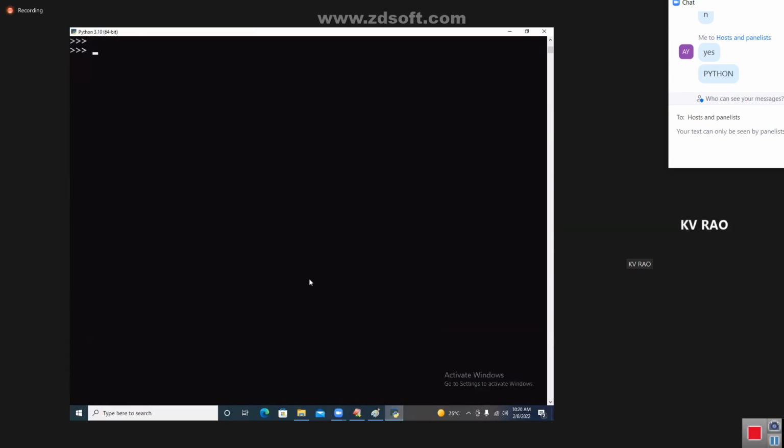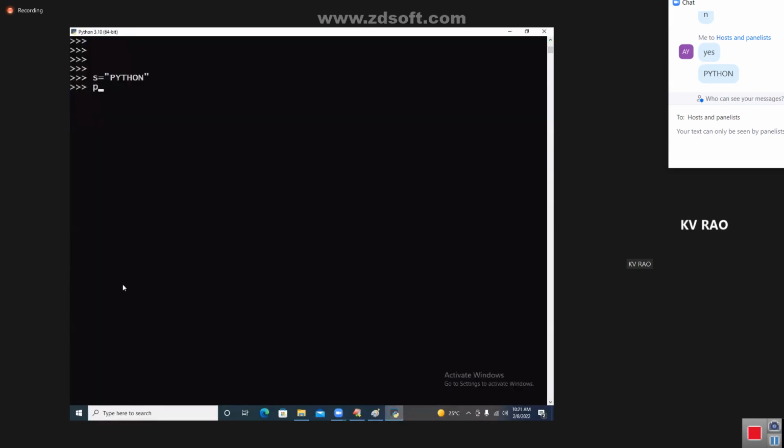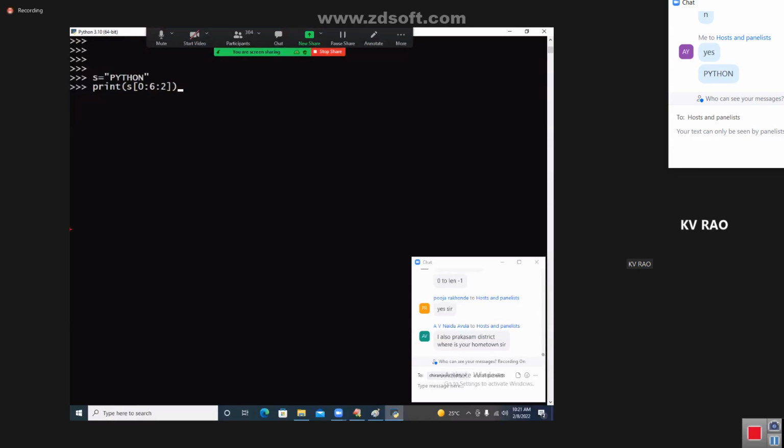Let us go to some small example here. Let us take the known example. The diagrammatic example is already there. Keep in mind this diagram, take a picture of it and keep it with you. Now I am asking, print s of 0 colon 0 colon 6 colon 2. What is the meaning of this?